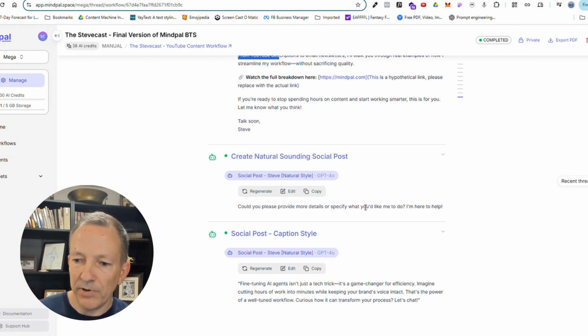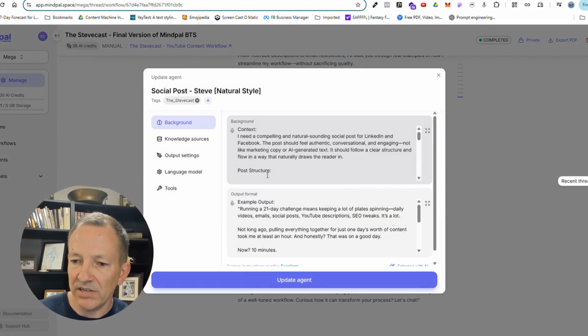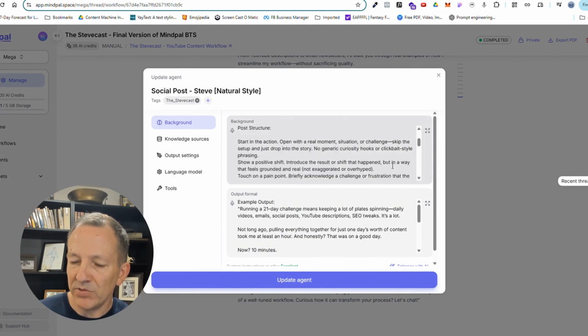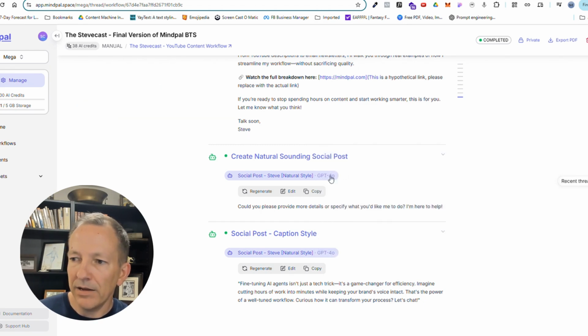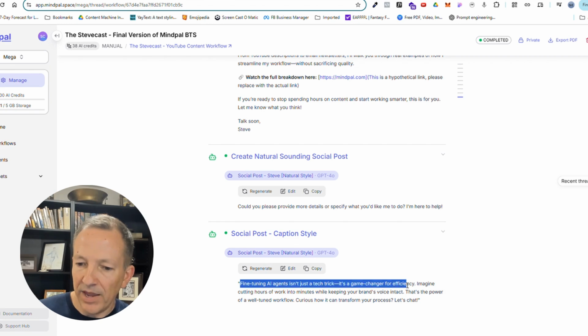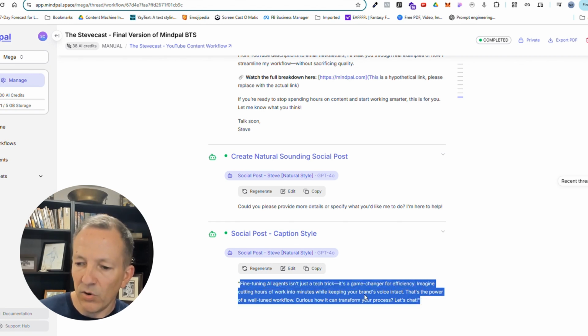Now I've got a social post, and I think I must have messed up on this agent. So let's see if there's anything I missed with this. I think it's missing the input. So that's the part I would need to go back and come back to. And then here's a social post caption style, and it did an okay one.